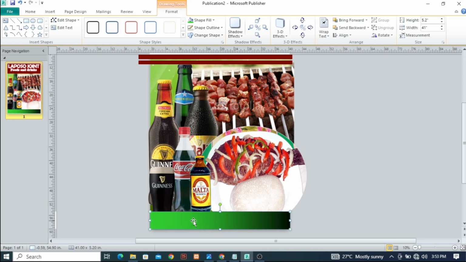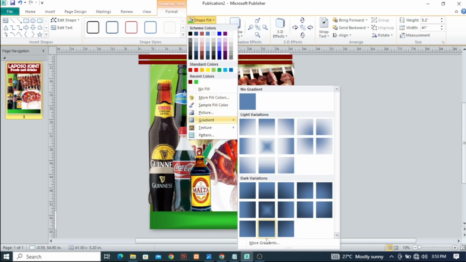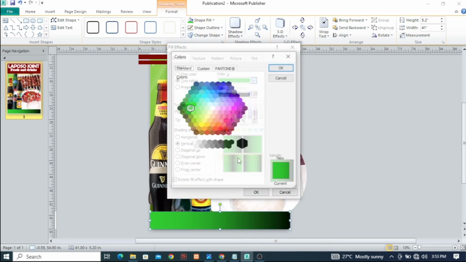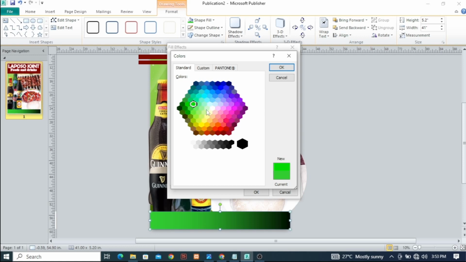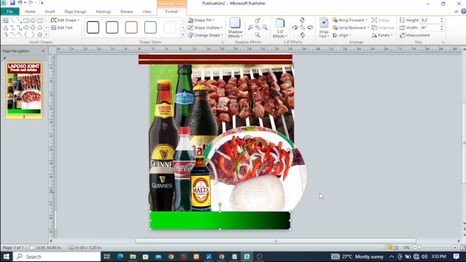Now you can see that this looks okay, but it looks as if it's not brightened, and I want something brightened. This side is kind of dark, so let me use bright green. I'll go to shape fill, gradient, more gradient, and then select the first color, go to more color, select bright green, click on OK, and maintain this, click on OK again, and I'm good to go. How cool is that?